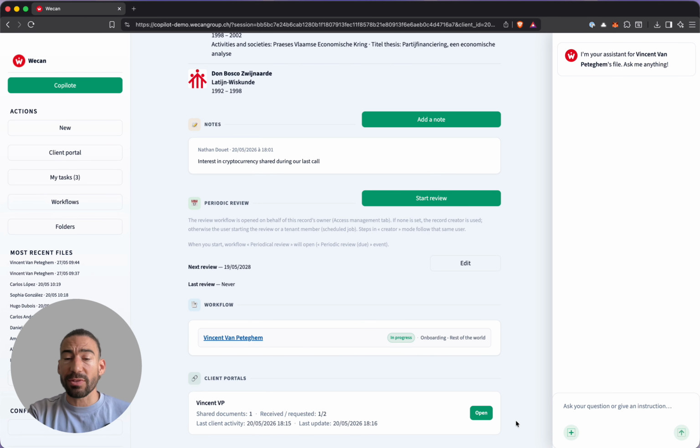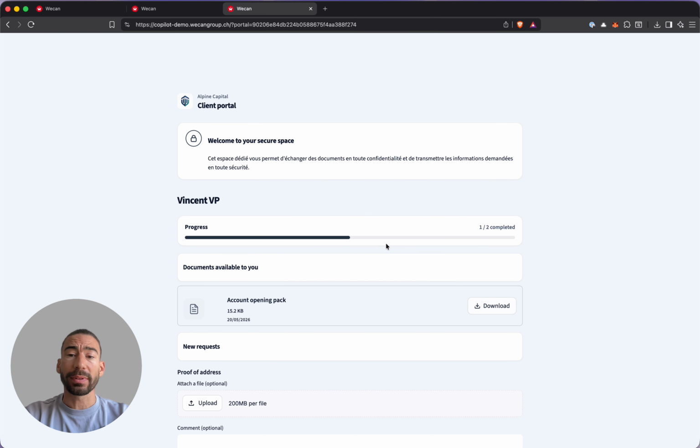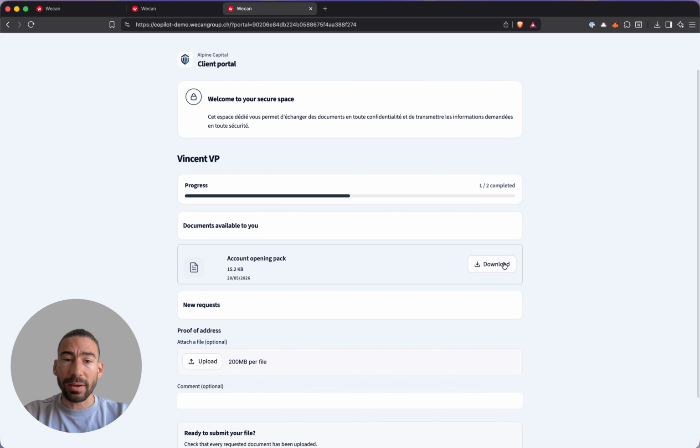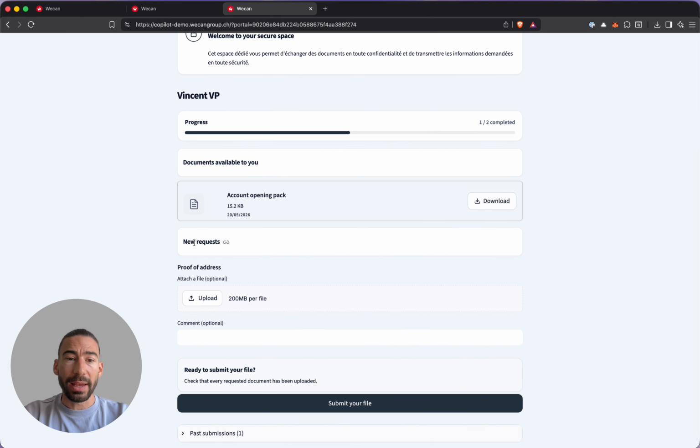To simplify the interaction with your customer, you can create a client portal. This client portal will allow you to share documents and to request documents. The client portal can be accessed through a mobile or web app, and the client can easily download a document or answer a request, for example, to upload a document, such as a proof of address.